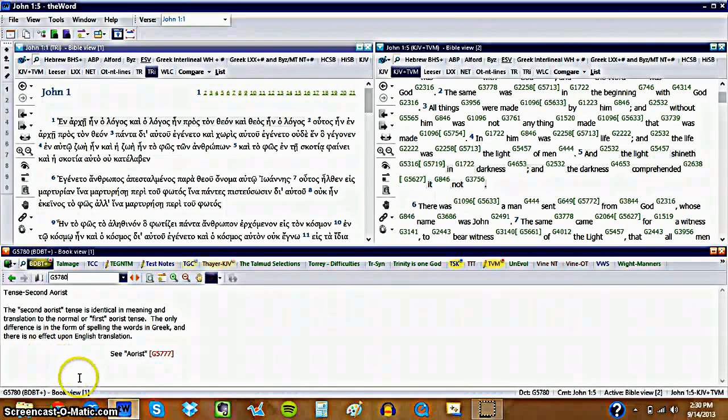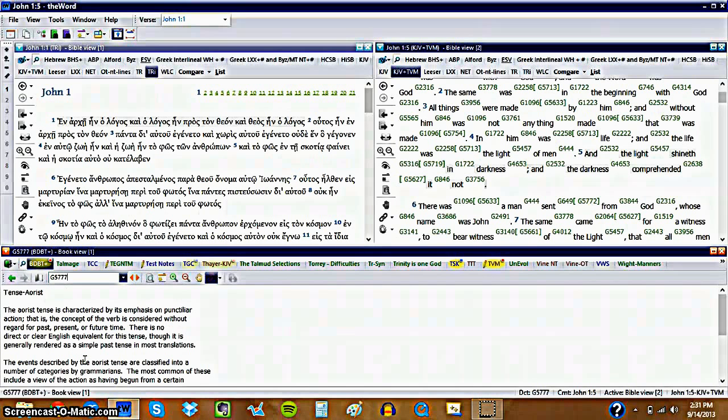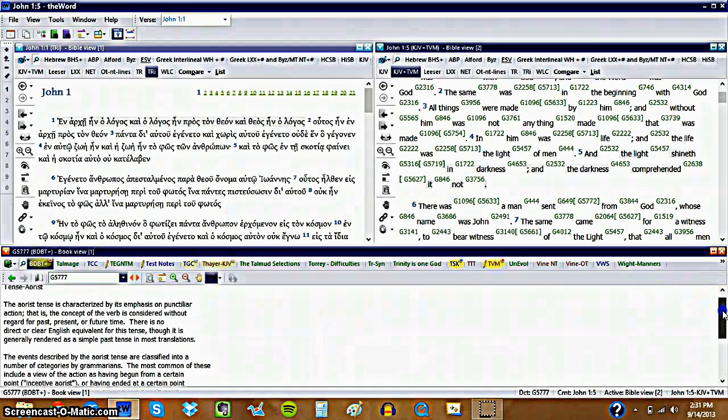Okay, the second aorist tense is identical in meaning and translation to the normal or first aorist tense. The only difference is in the form of spelling the words in Greek, and there is no effect upon English translation. Okay, well great. Well, that didn't help me at all, right? If you don't know Greek. So what you need to do is they have a note down here that says C aorist 5777. So I'm going to backspace here, and I'm going to type 5777 and hit enter. This is a little bit more detailed, and it tells you exactly what the aorist is.